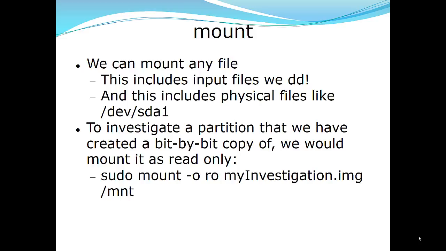So you can mount any file, and we've already done that in this course using the file manager in Paladin. We didn't do it from the command line, but this includes input files we DD, and physical drives like /dev/sda1. To investigate a partition that we have created a bit-by-bit copy of, we would mount it as read-only, such as sudo mount -o ro myinvestigation.img /mnt. So you can mount these image files that you've created.